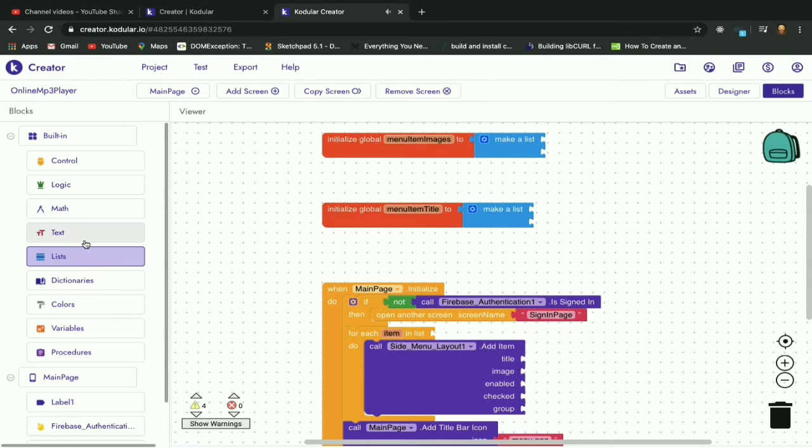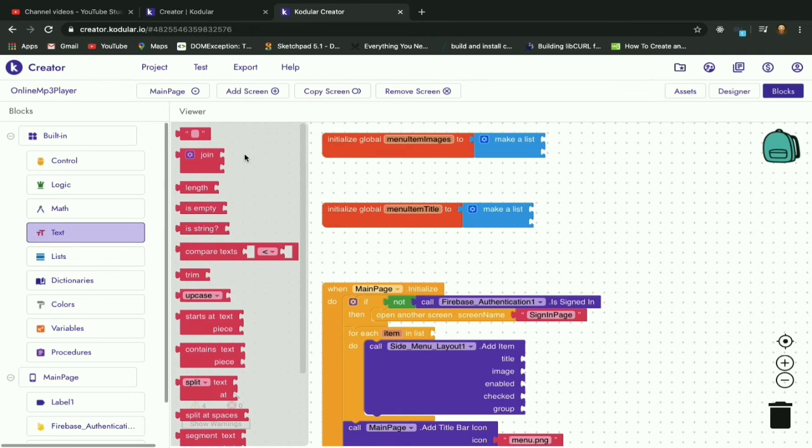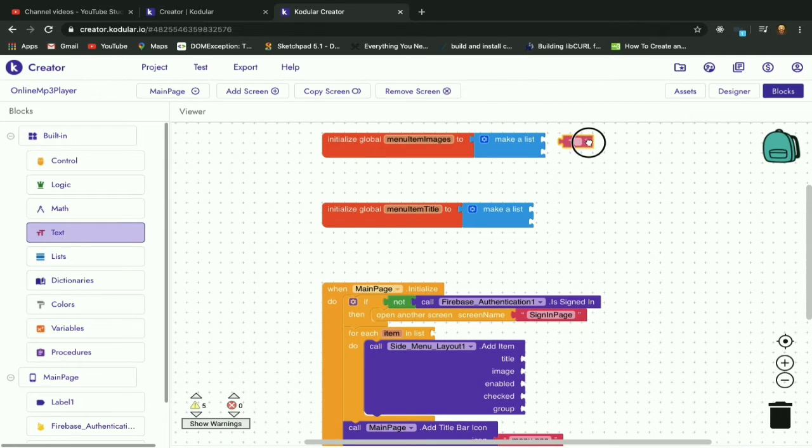Okay, and now let's go to our text and then grab this blank text, duplicate it and set it here, and do the same thing for the title as well. Okay, so in case of title we will write here, sorry, login and log out.